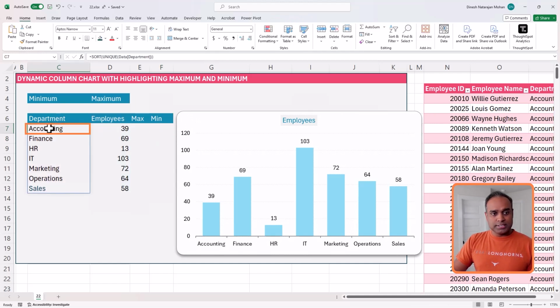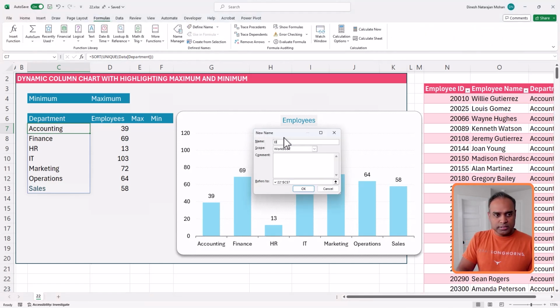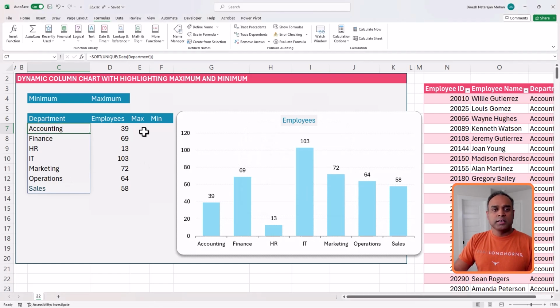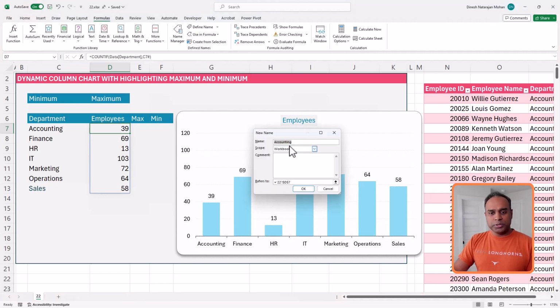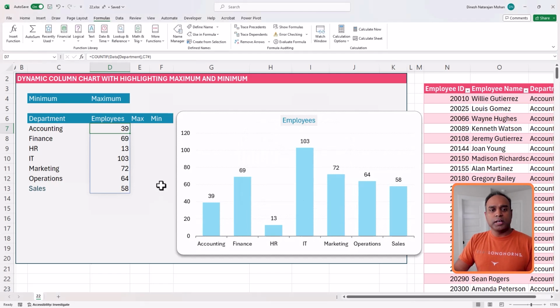I'm going to click on cell C7, and then I'm going to give a name to it. I'm going to call it DEPTS and then put a hash here. That means this dynamic array, which automatically will expand and contract based on the data, I'm going to give it the name DEPTS. Similarly, the column of employee counts, I'm going to give a name to it, and this is going to be counts. The hash at the end is very important, and then say OK. So now we have that.